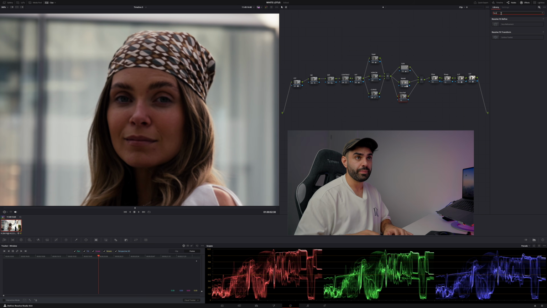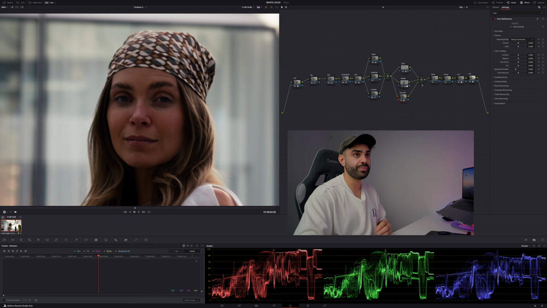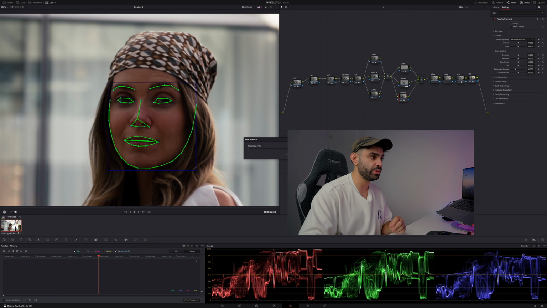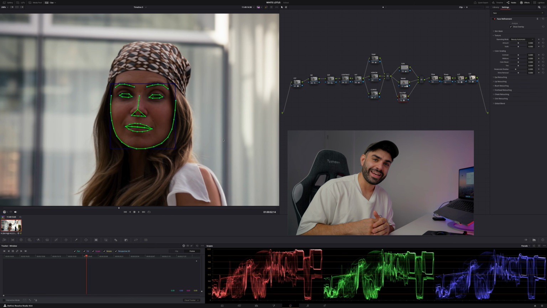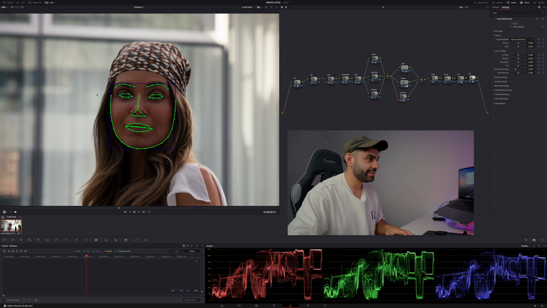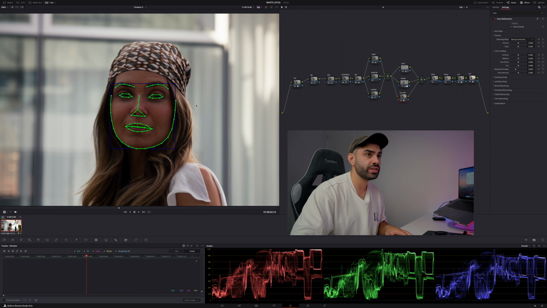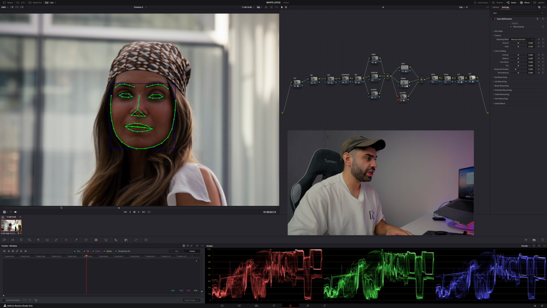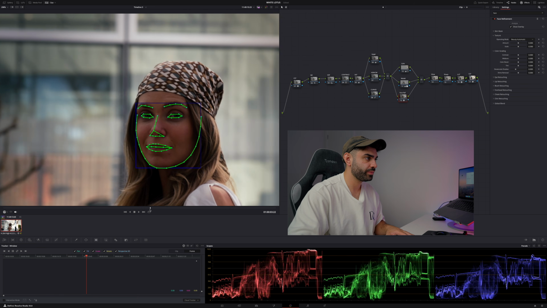So what we're going to do is face refinement. We're going to drag it onto this window here, hit analyze, and let DaVinci do its thing. All right, DaVinci is done analyzing the clip and we're back. As you can see, it's done a great job analyzing her face, her lips, her nose, and her eyes. The first thing you want to do is check your track, make sure it's all good.